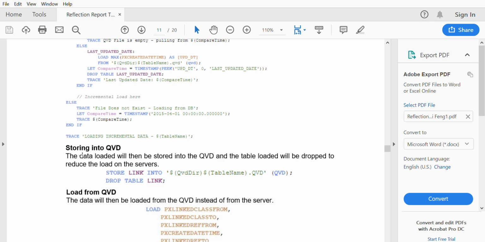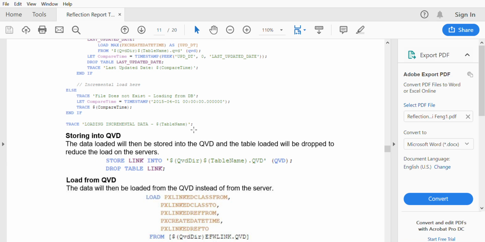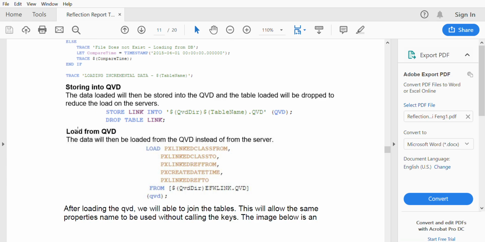After that, we will need to store data to QVD. Then when the table is loaded, we need to drop the table, because when we drop the table, it will reduce the workload on the server, and the server won't keep on crashing. The data will be loaded from QVD instead of the server. Because when we do this, it will also reduce the stress on the server too.